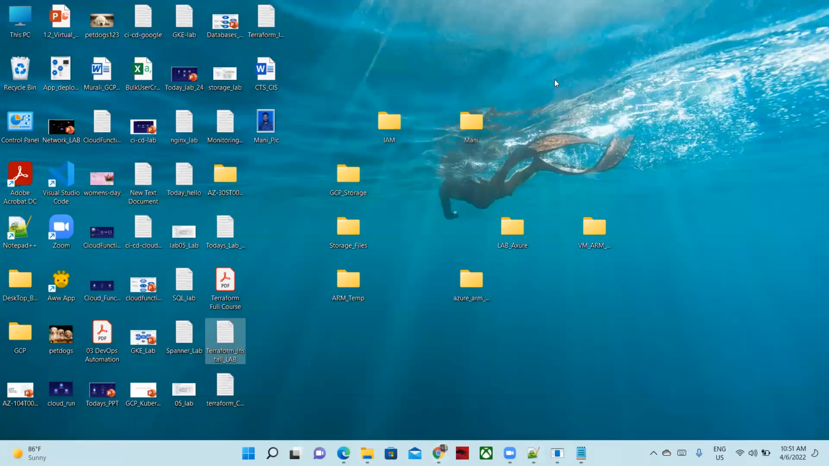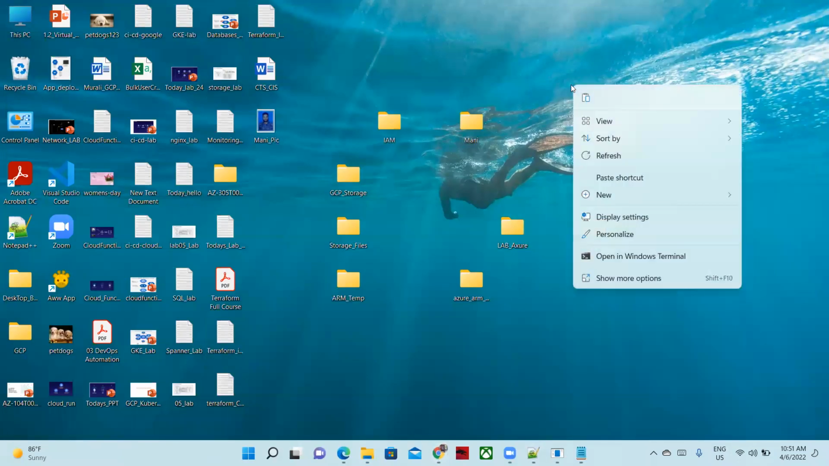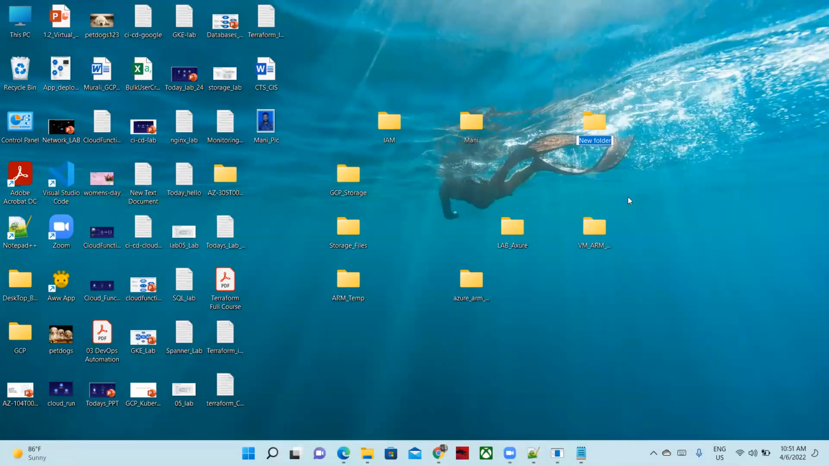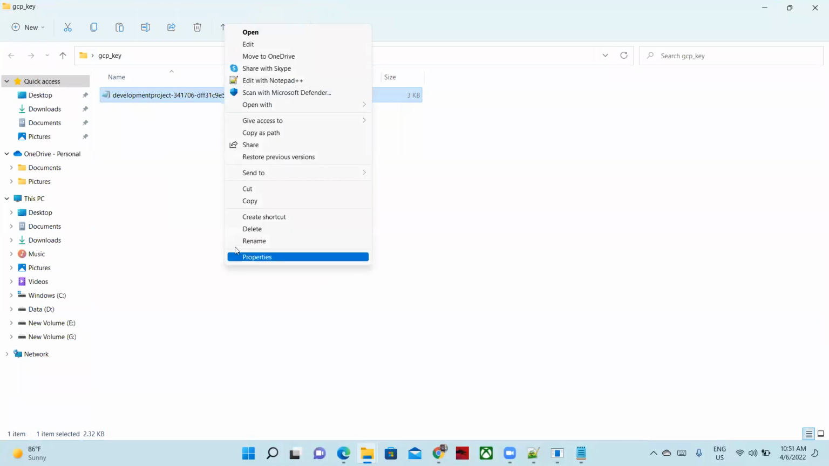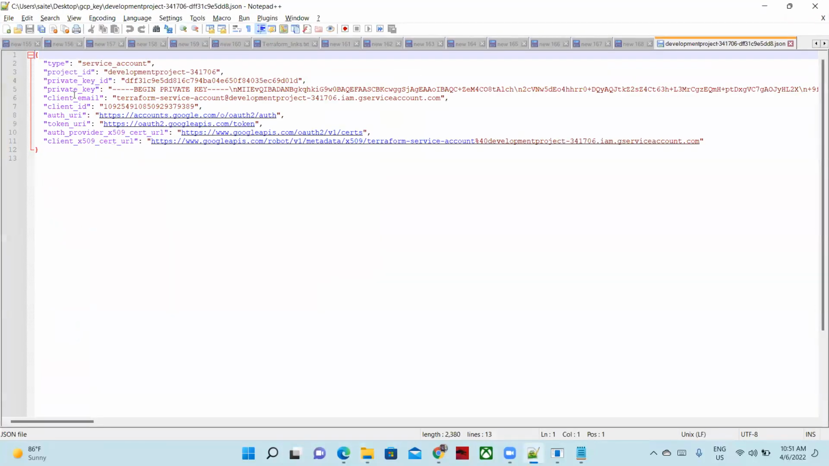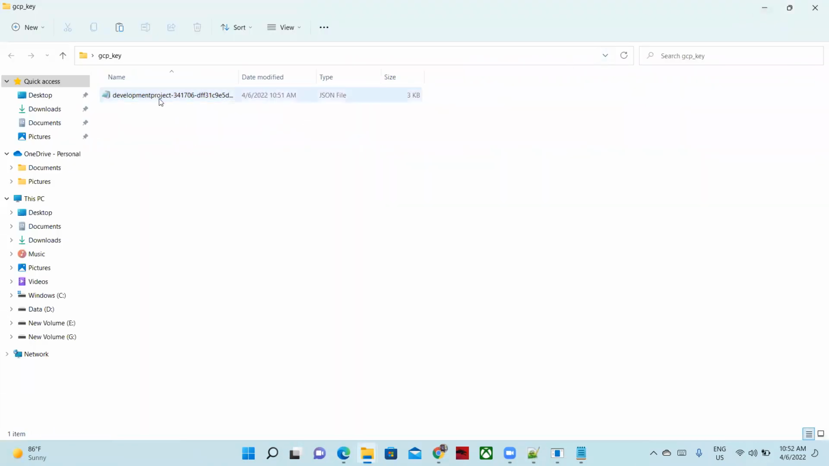Then once I have copied my key, let me double check. This is my service account. This is my project ID. This is my private key ID. This is my private key. Client email. Client email is the Terraform service account. That is also fine. This is also the client ID. Auth URI. Yeah, everything is fine.